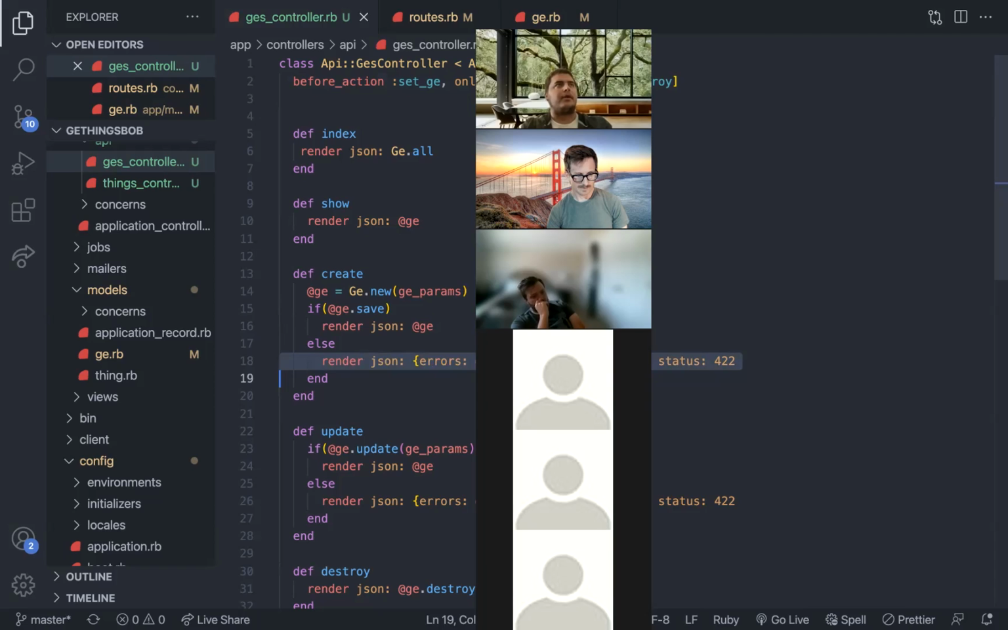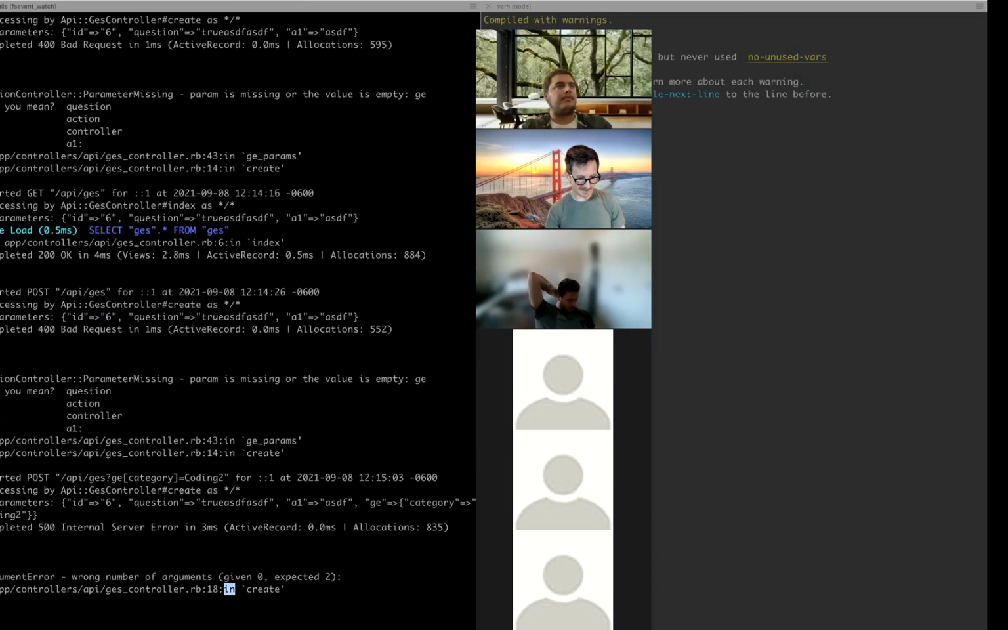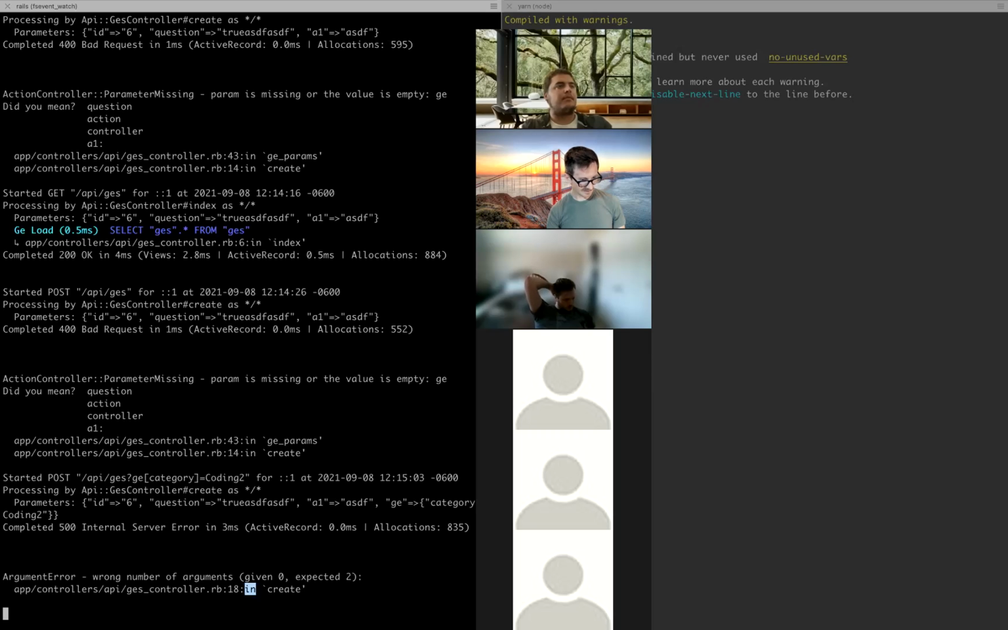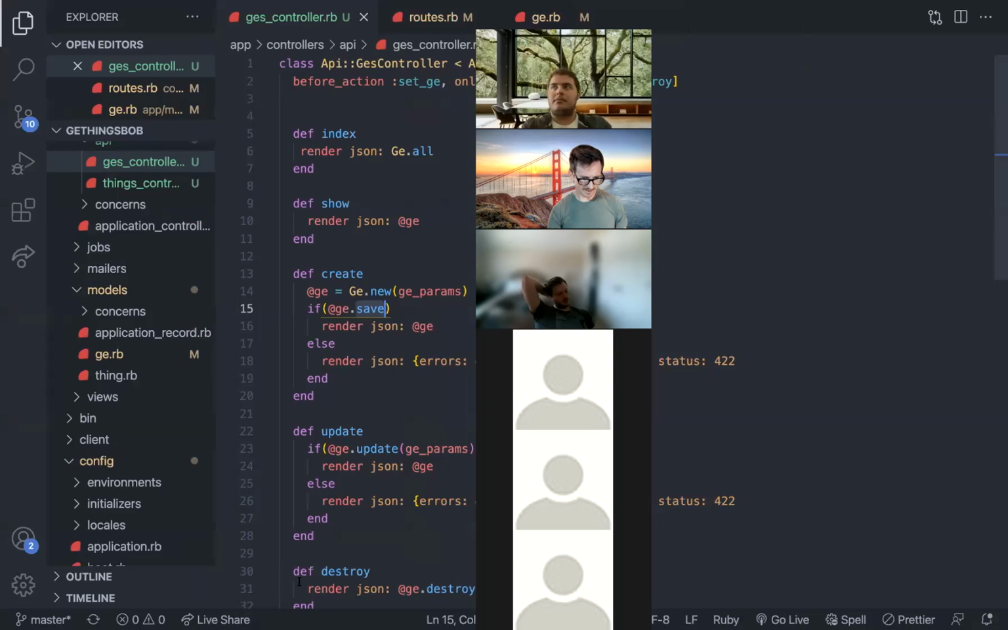I don't think so because we're doing it only on show, update, and destroy. Oh, but right here, line 14. Oh, you're redefining it anyway. I create a new one, which creates it in memory. Then I try to save it to the database. This error I'm getting is just under. It's saying some function is expecting 0 arguments and it's given 2. What?